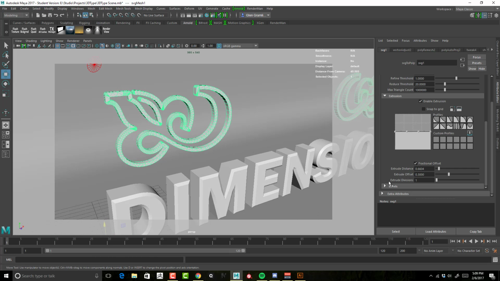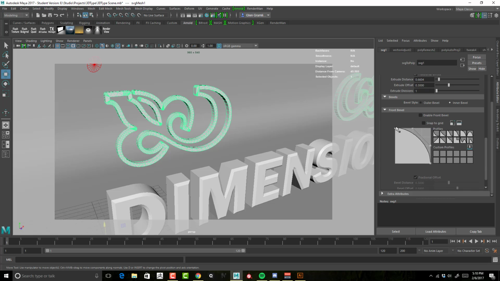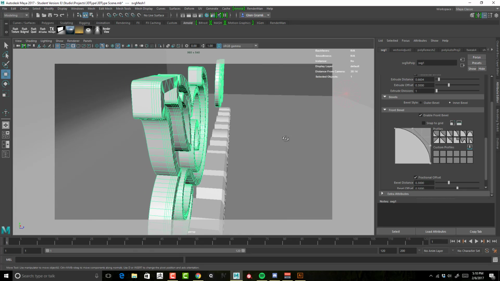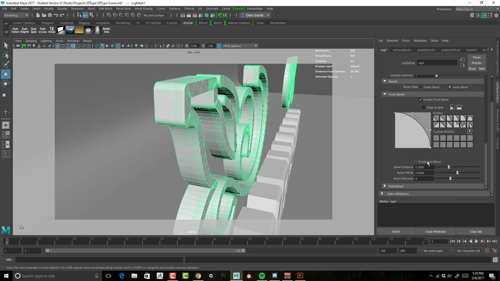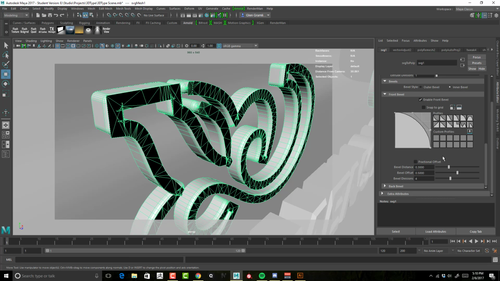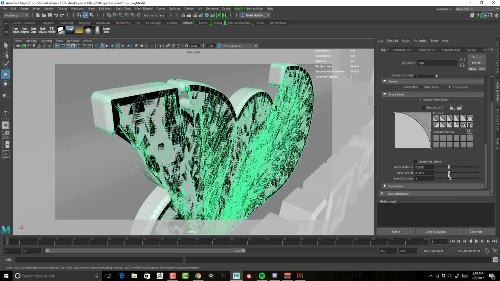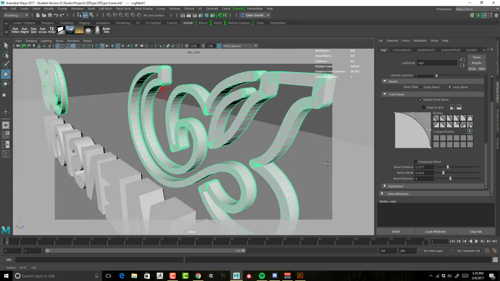Then I can come down to bevel, and I want to do an inner bevel. We'll do front and back. I want it to be round. Let me get in close here to make sure it's doing what I want it to do. And turn off fractional offset, because things get way messed up whenever we do that. So I want to change my bevel offset. Bring that way down as much as I can until it looks round.